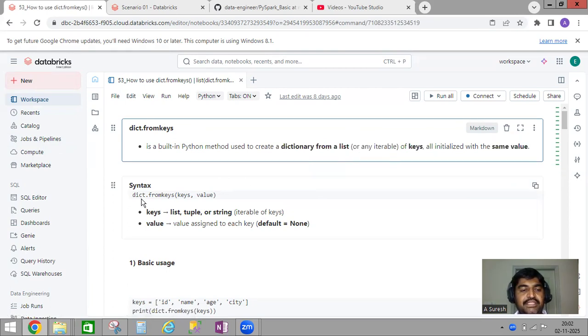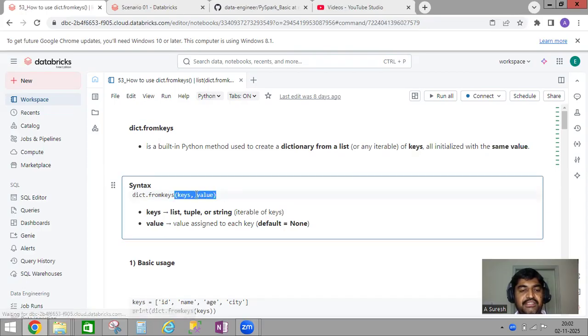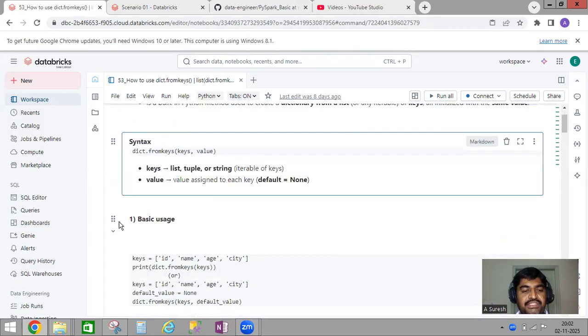The syntax is dict.fromkeys. Inside, we need to pass keys and a value. Keys is an iterable of keys, like a list, tuple or string. Value is the value assigned to each key, and the default is None. First we'll see the basic usage.